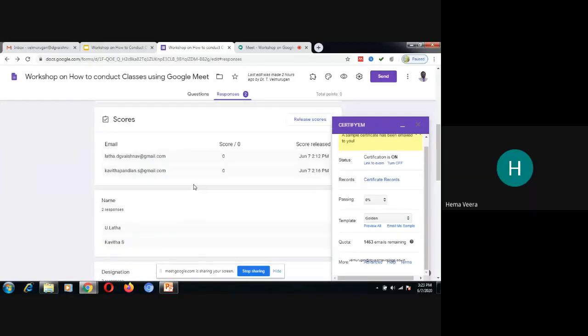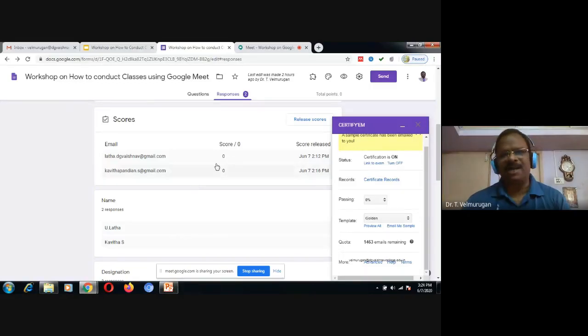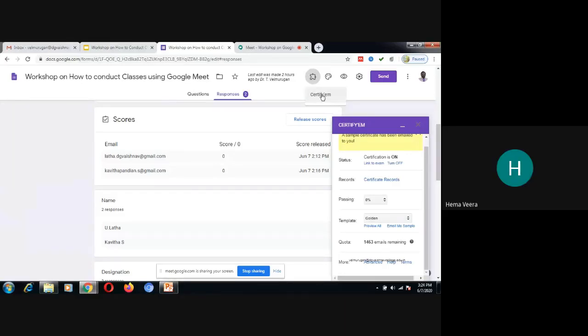This add-on we have to install here. Can we get it from the Google browser itself? Yes, from the Play Store itself. Okay, sir.